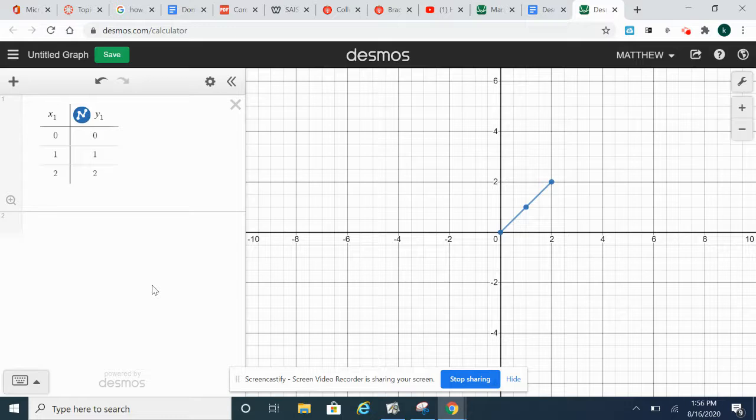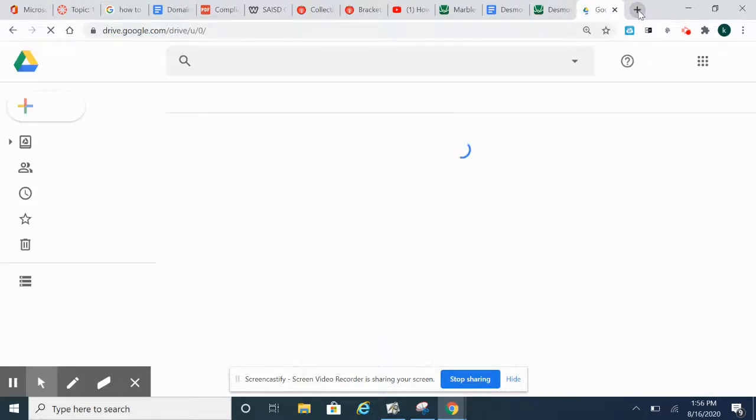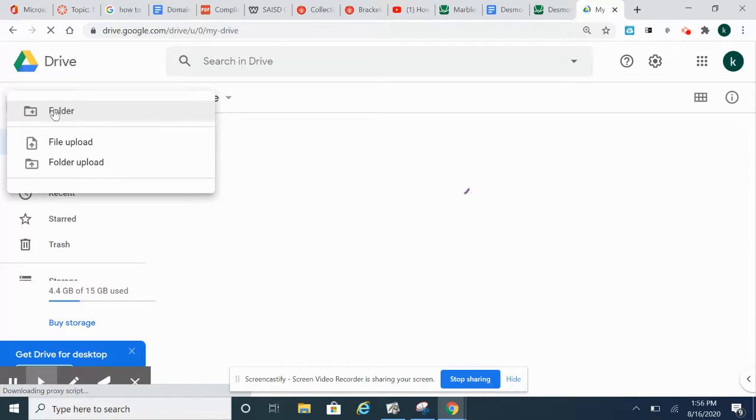Now, with that being said, you're going to have to be able to turn some of this stuff in. So what you're going to want to do with that regard is be able to go to your drive. You're going to open up a new document.